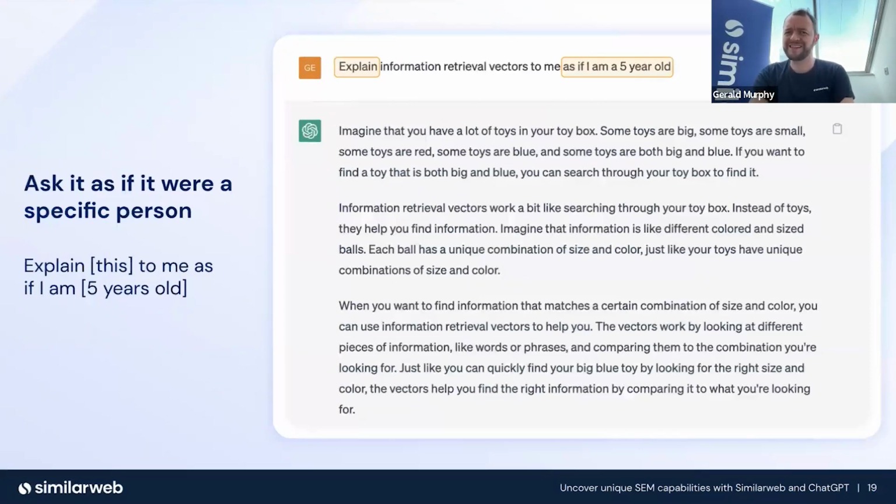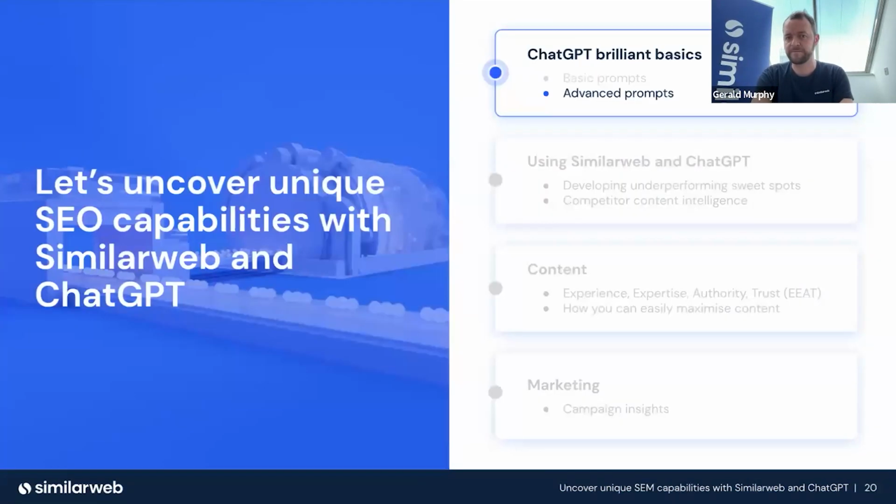Also, it's really good at simplifying and explaining some very complex topics. So you can ask ChatGPT to explain, for instance, information retrieval vectors to me as if I am 5 years old. It can help you very quickly to understand some very complex topics. Now, that's all the basic prompts. That's literally getting in and asking it things.